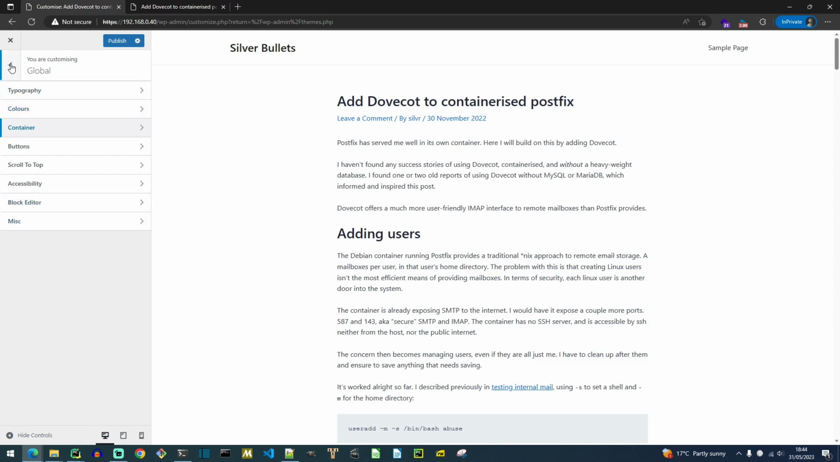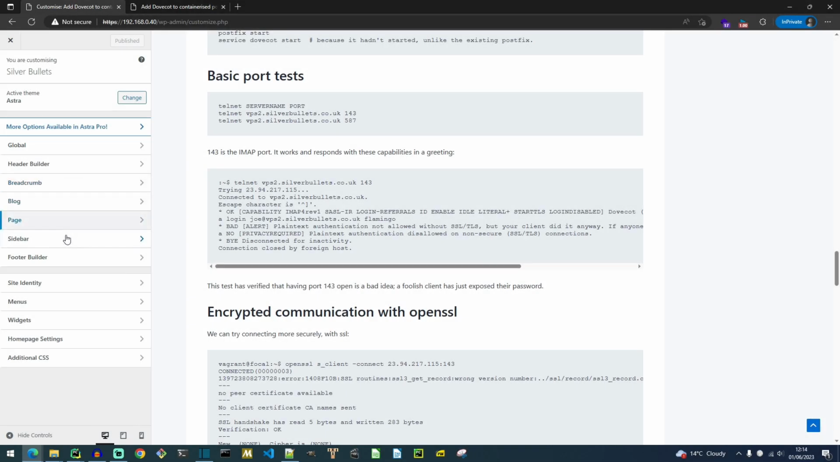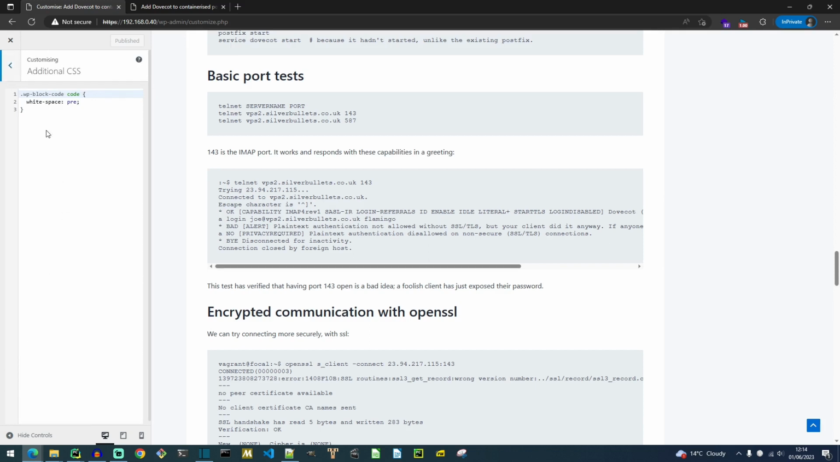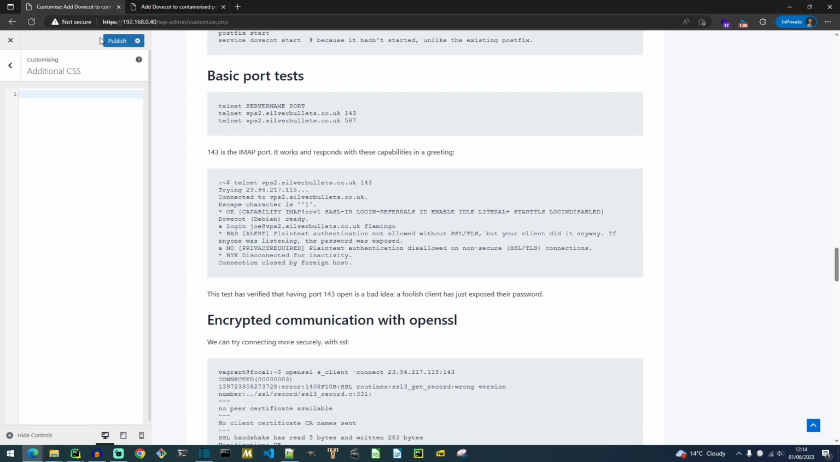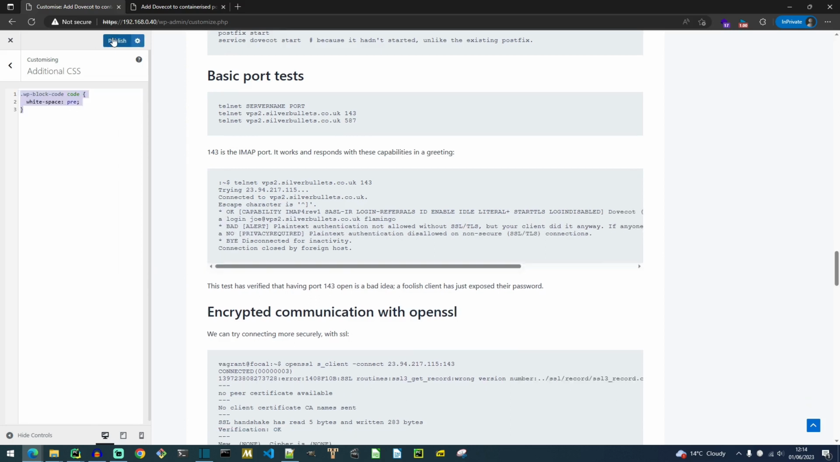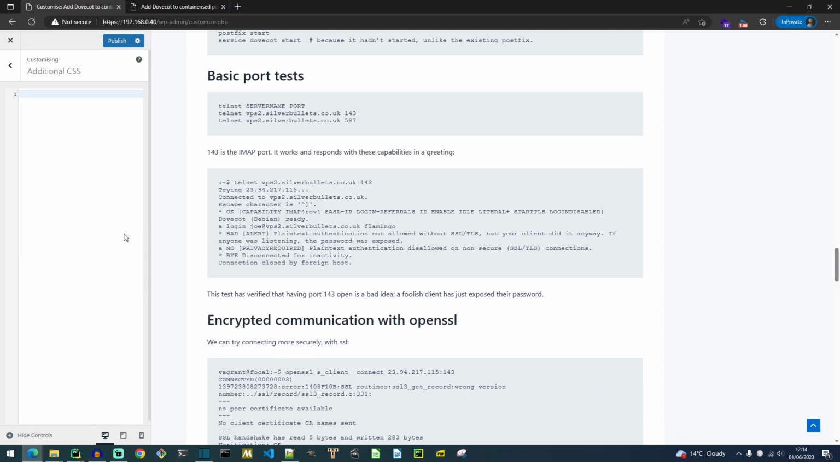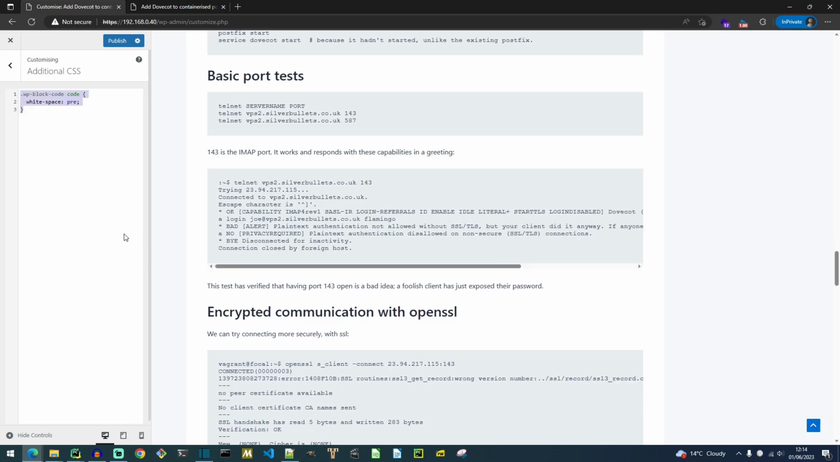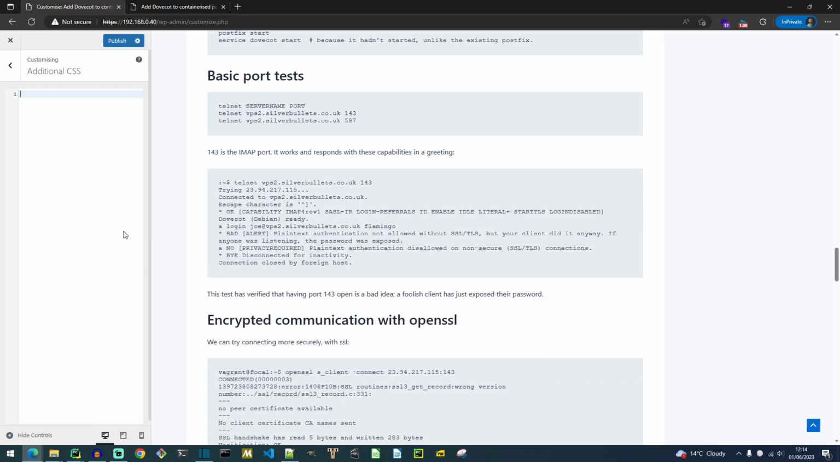To edit the style sheet and prevent word wrapping, it's Astra, Customize, Additional CSS. We need to paste in a CSS filter for the class wp-block-code. Space code to catch the code tags. There's just a single field in that, which is white-space: pre. That prevents line wrapping. We get a horizontal scroll bar instead.